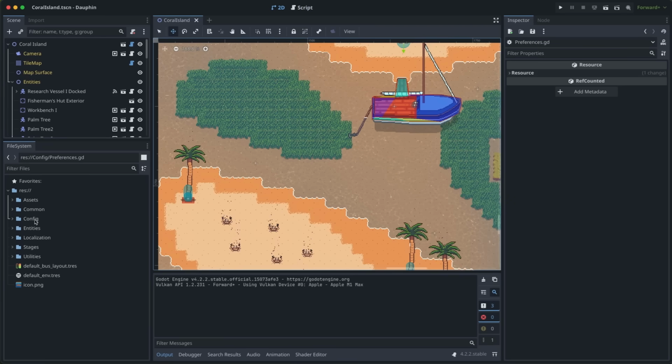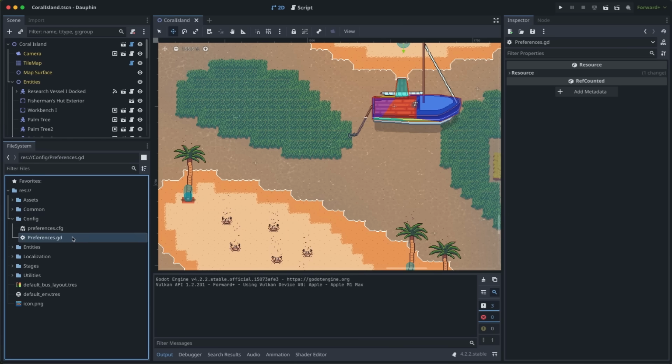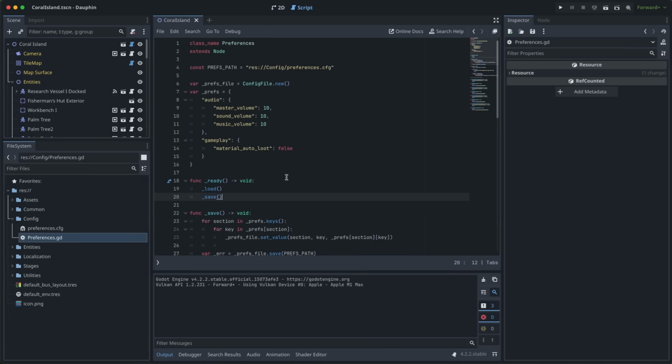Next up is a quick one with my almost empty config folder. I don't expect I'll ever have a lot in here, but I do need a place to store essentially what will show up in the options menu in-game for the player.